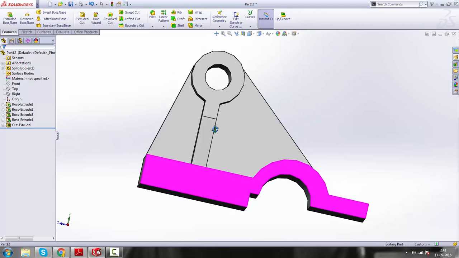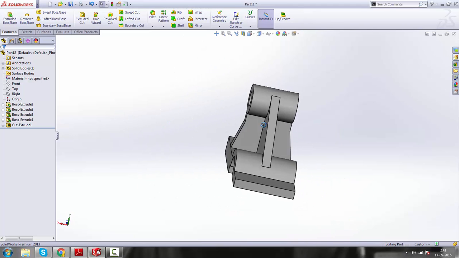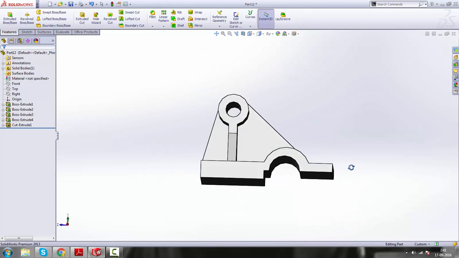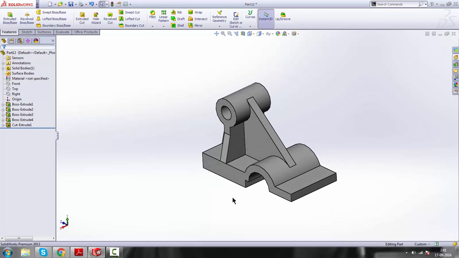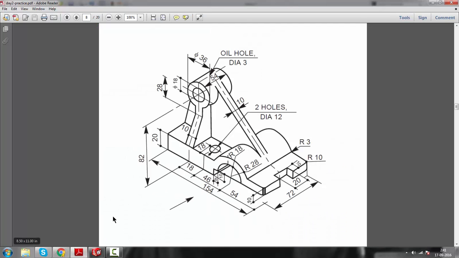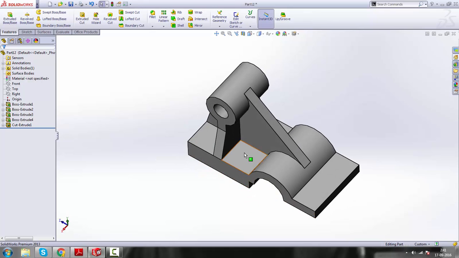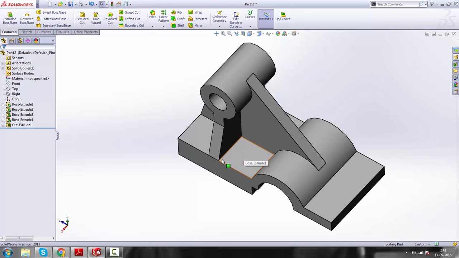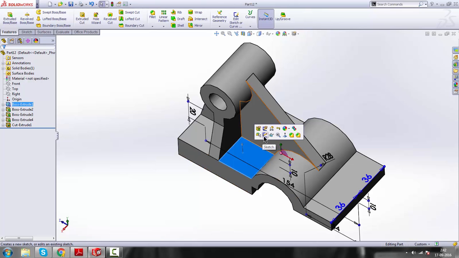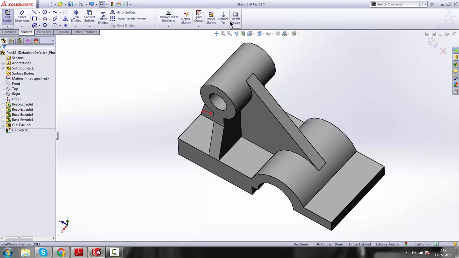There, you can see. Now, what is left is this circle and the fillet. So we will go to this surface and make a sketch on it, because the circle is on this surface, because the hole is on this surface. Select it and click on sketch, normal to.